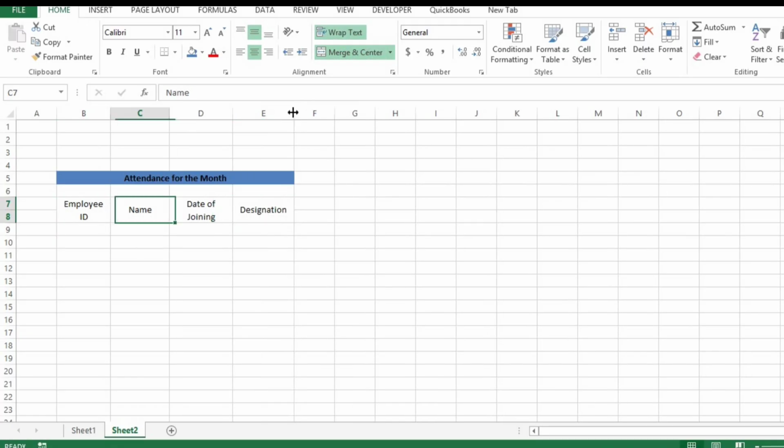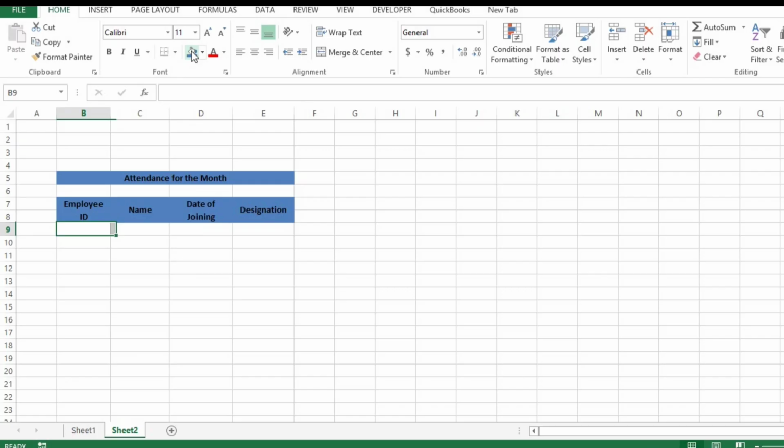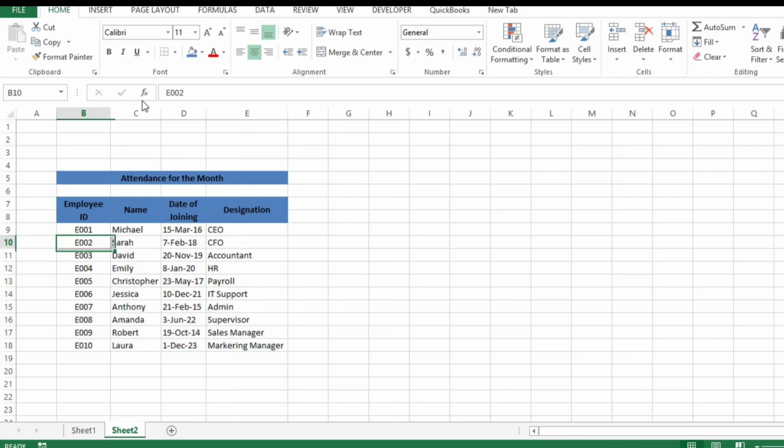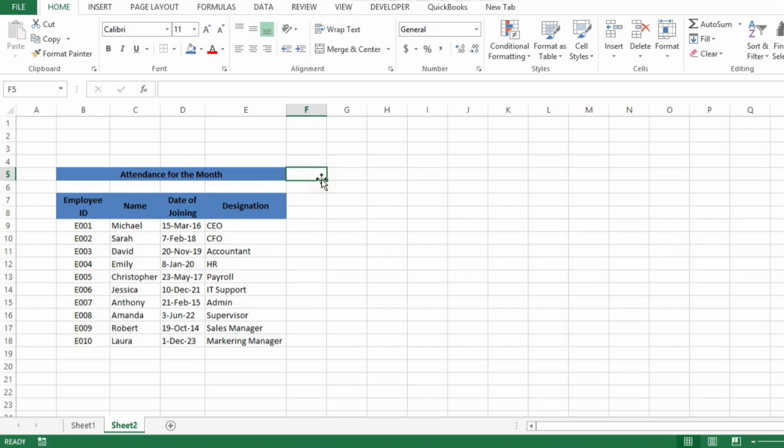Right. Now make the text bold and apply fill color. And now type the staff details. Right. Now in cell F5 here, we want the sheet name, the month to appear automatically. Whatever you name the sheet, Jan, Feb, March, that text should show here.